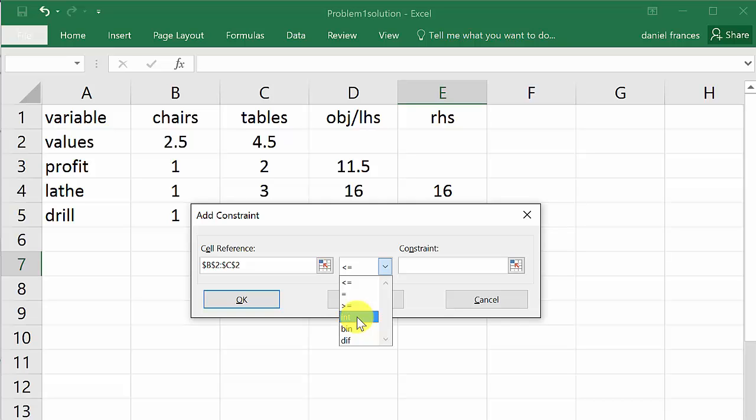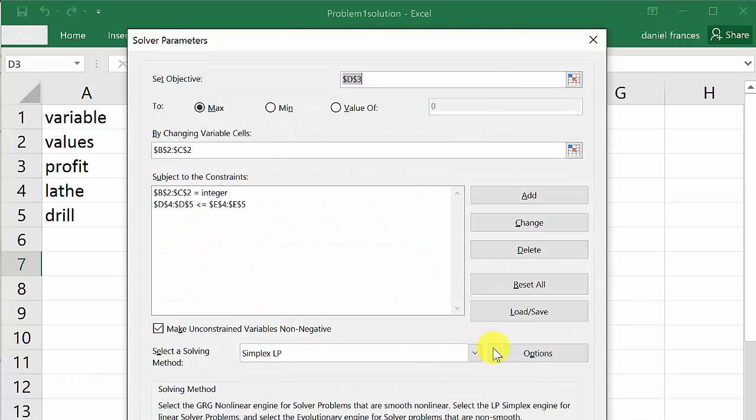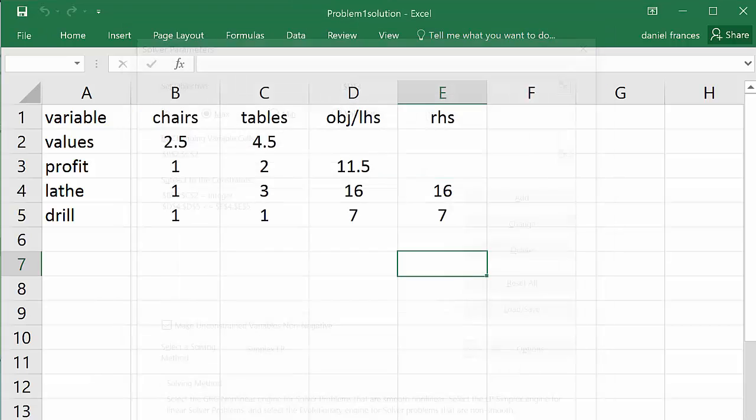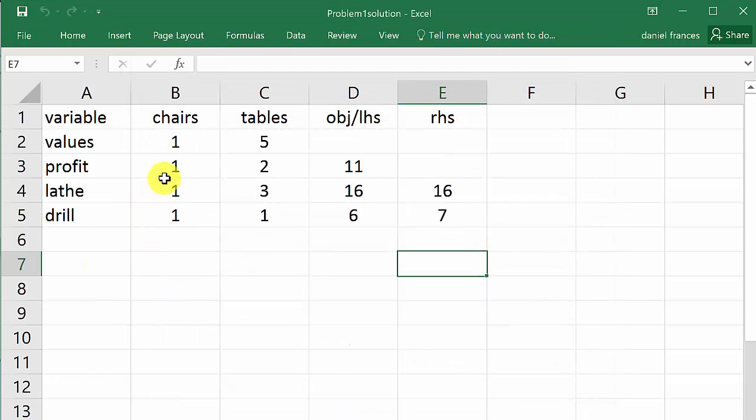Besides the standard less than or equal or greater than or equal, there is a setting, integer, int, or you can make binary variables, in which case it's 0 or 1, but we'll talk about that a little bit later. Right now we want them to be integer, and then we say okay, and so now we've added that constraint, and now we go and we solve, and we found a solution, and we make 1 chair and 5 tables for a maximum profit of 11.